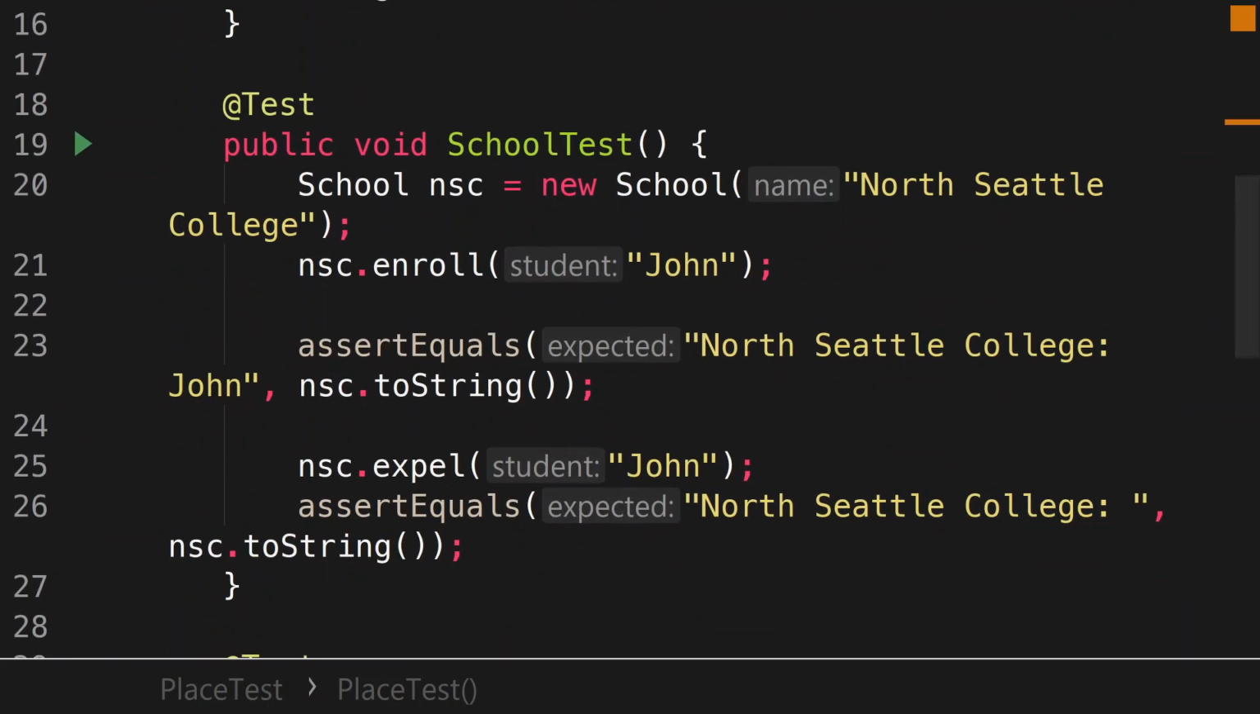Next, let's take a look at the school test. Here I've made a school type NSC, that is North Seattle College, and thankfully, it being a school, I'm exposed to certain methods that the place did not have, like enroll and expel, which were unique to the school. NSC.enroll(John) adds John to the school. Then I assert that North Seattle College contains John when I call the toString method.